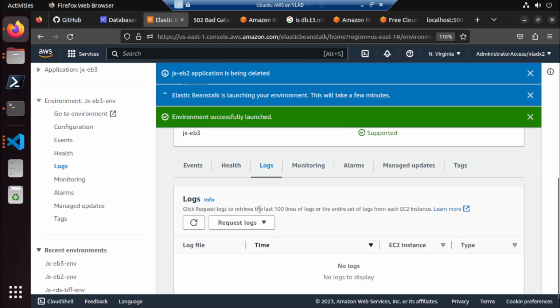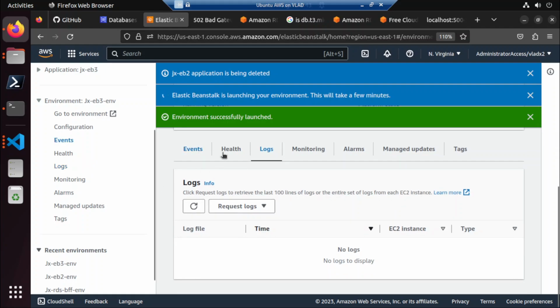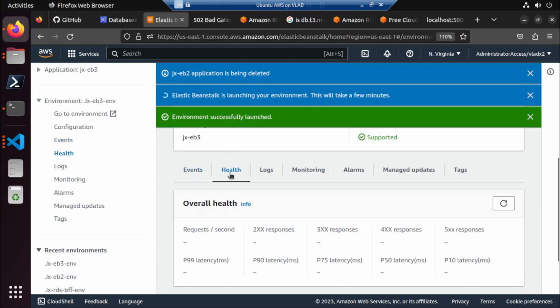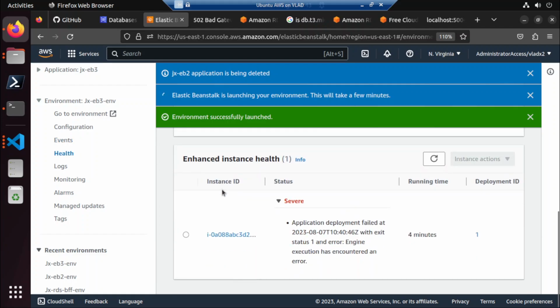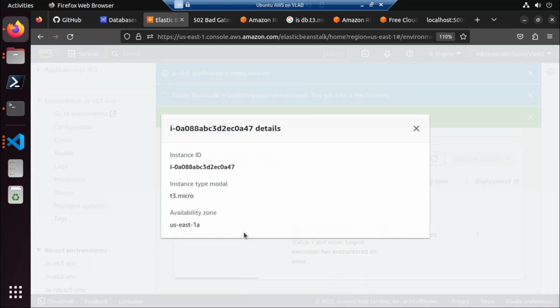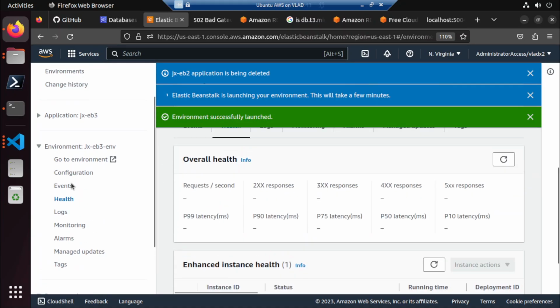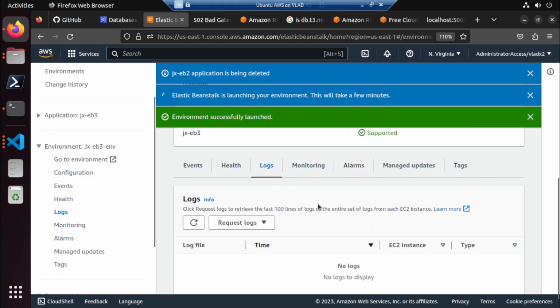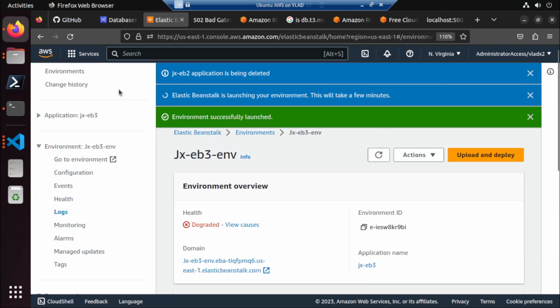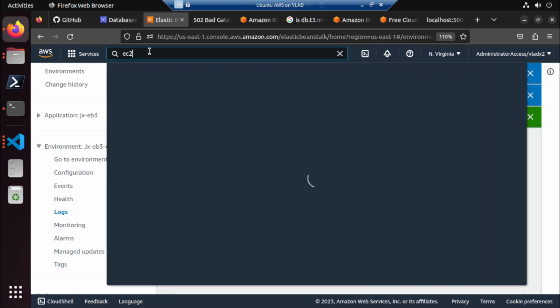Click request logs to retrieve the last 100 lines of logs or the entire set of logs for each EC2 instance. Yeah, application deployment failed. Engine execution has encountered an error. What is the error? Go to logs. We don't have a log. Let's go to our EC2.